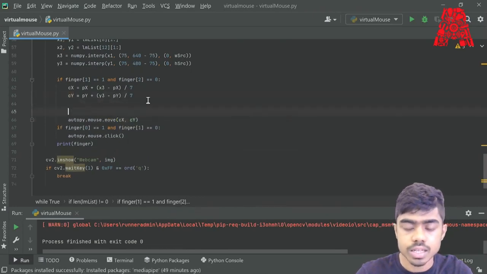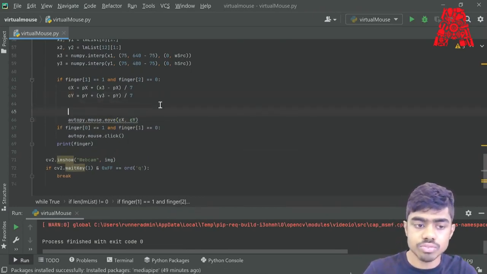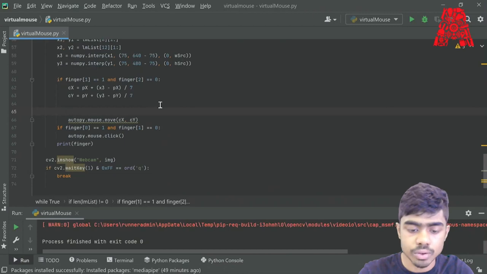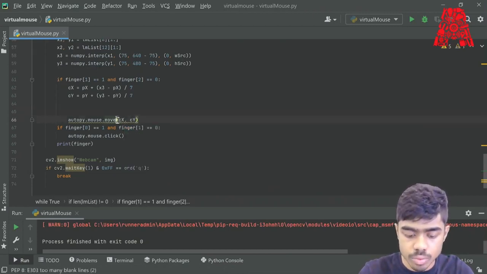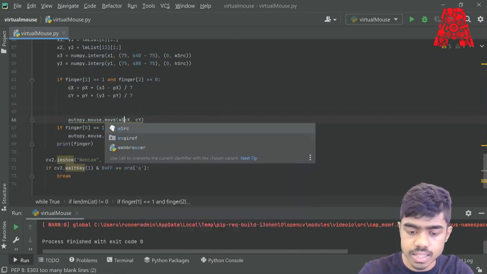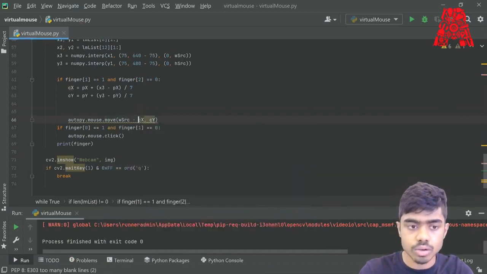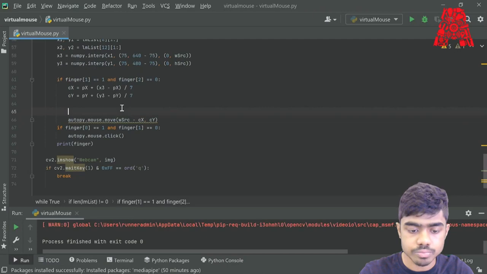One more thing to note is that when I move right, it moves right as well, and it's not quite intuitive. So we want to invert that. To invert it, all we have to do is take our window screen and minus that from our x value. So now the function will be slightly inverted.